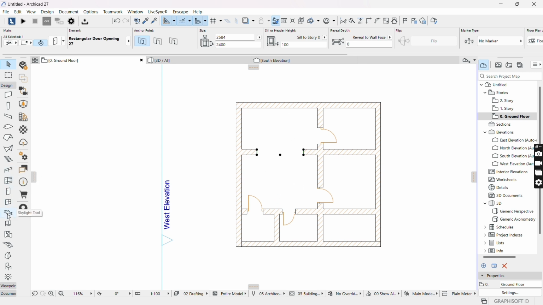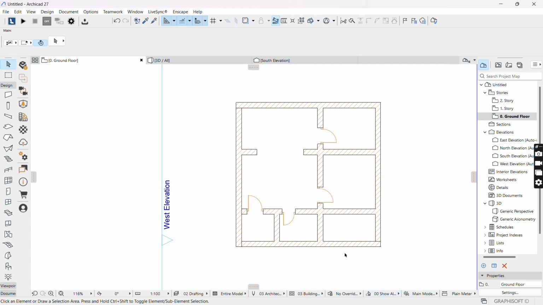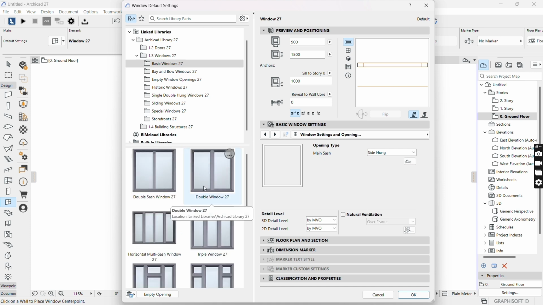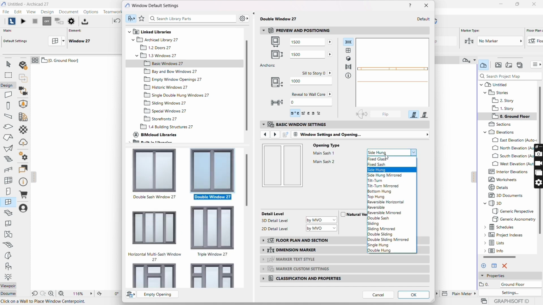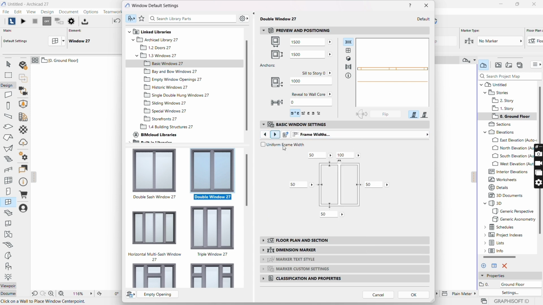So it's time to start placing the windows. We'll go to where the windows are. So you can place double window there. Come to the main side hung, and side hung mirror is fine. So we adjust our frame width to 100 for the window.